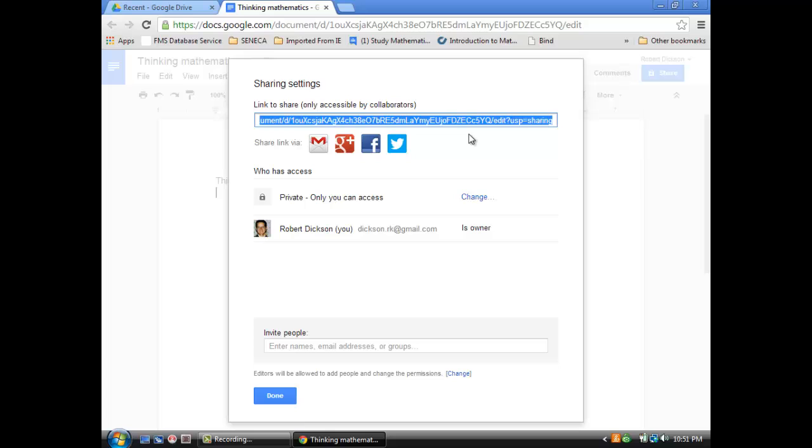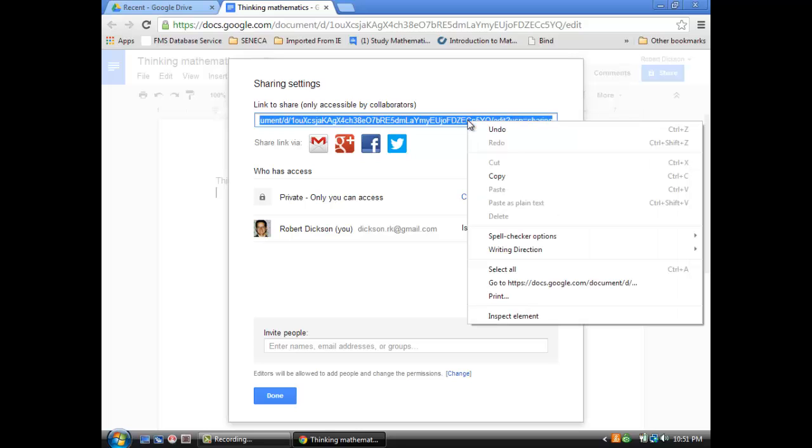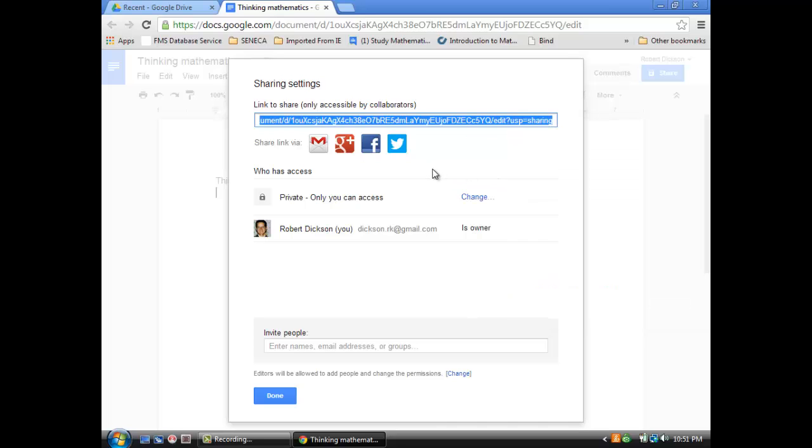So the way to select it is to hover over it and then right click with your mouse and select copy. Once you've done that, now that link, which is right here, this link is the Thinking Mathematics document that resides behind it. So that link is on your clipboard.